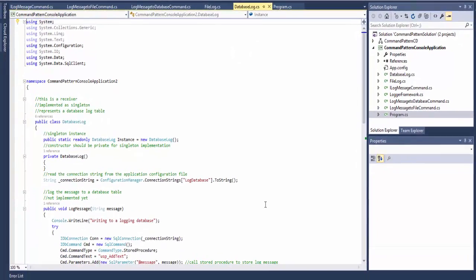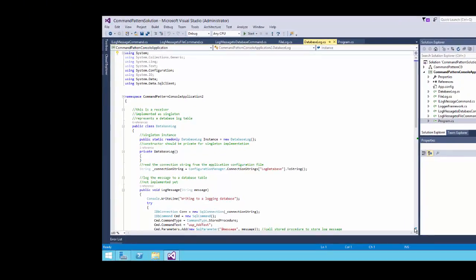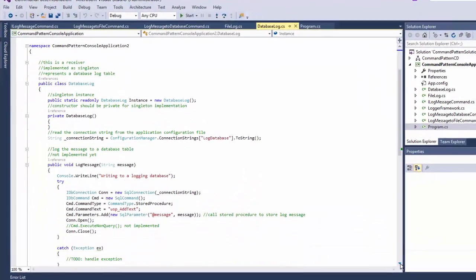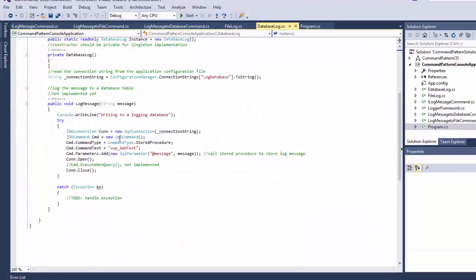Database log object represents a database log table, and essentially this also does something very similar, but the difference here is it knows how to write a message to a database table. This is not implemented completely because I do not have access to the database right now, but pretty much the command is: create a SQL connection, create a command, execute a stored procedure to log the message, and then close the connection.